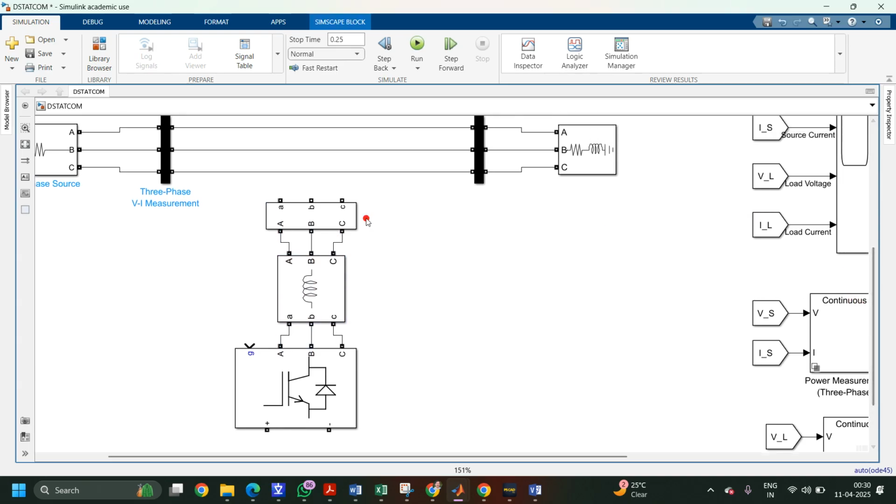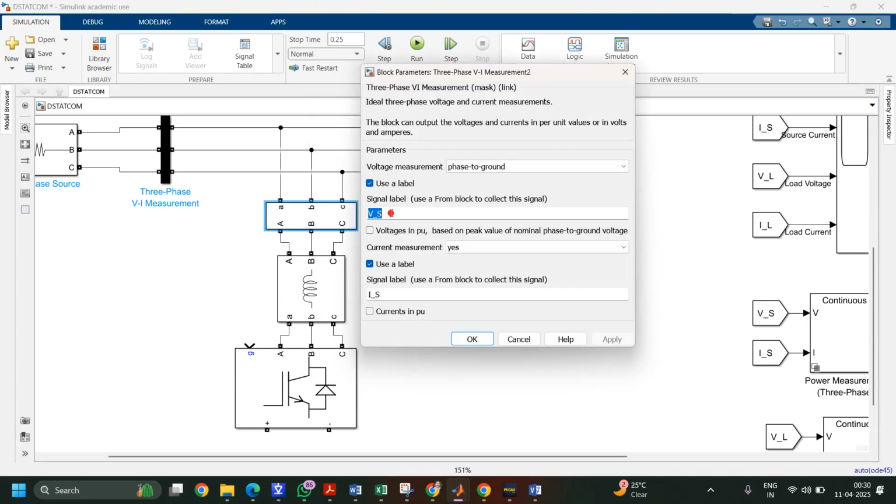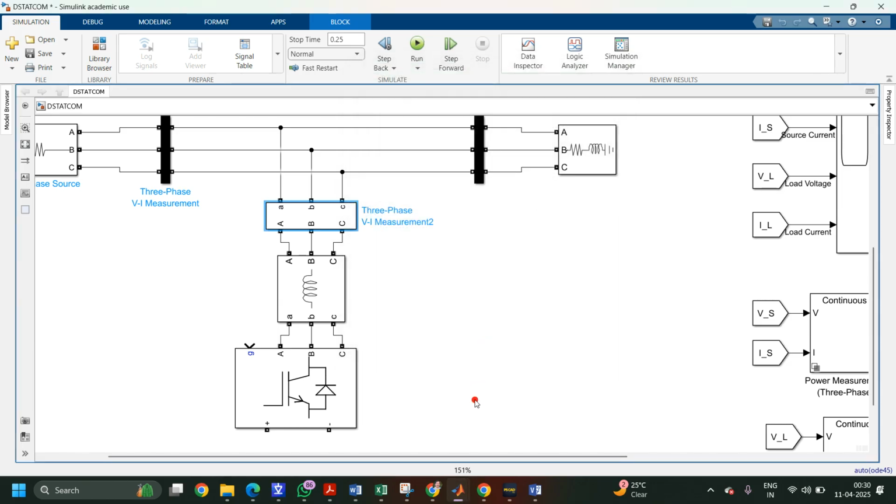Now we have to connect phase A to phase A, phase B to phase B, and phase C to phase C. Here I want to change this three-phase VI measurement block, as these are the compensating voltage and compensating current. So I will name this VC and IC.